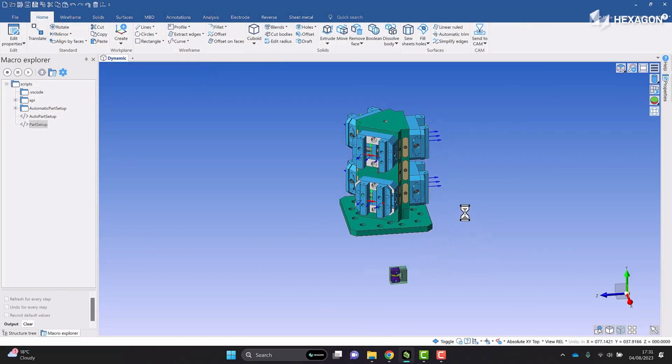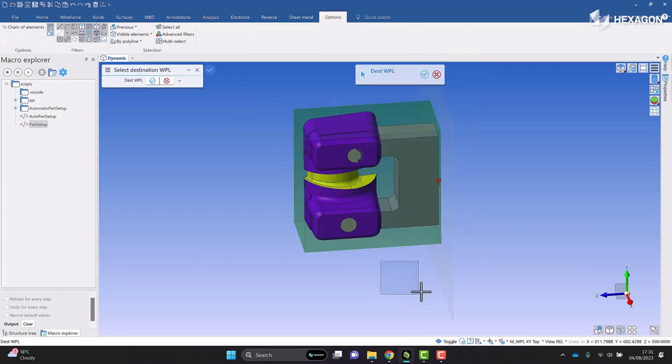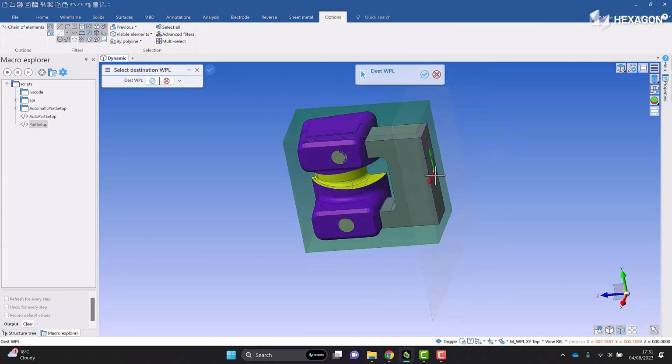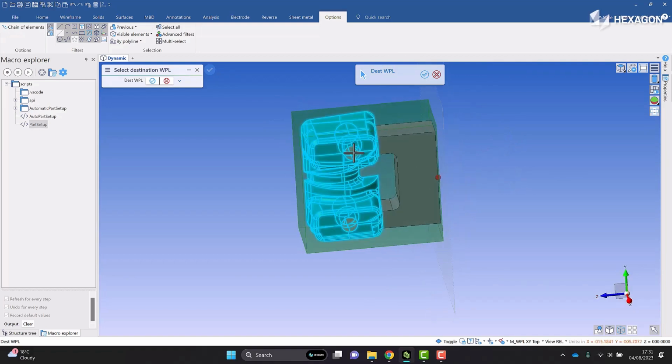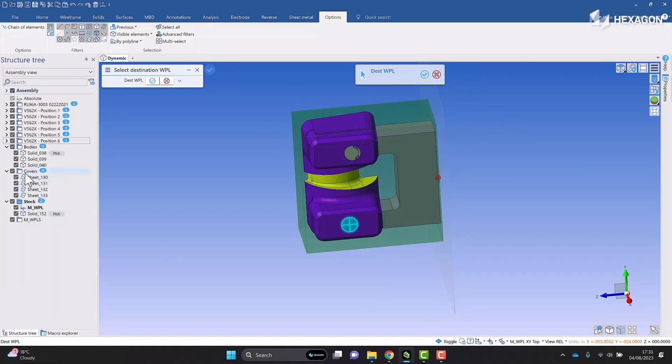As soon as I right click, you'll see that that part has been loaded. Okay, a stock has been created, a relevant work plane has been created, and the holes have been capped. If I navigate to the structure tree, you'll see that we've got some capping hole surfaces here.